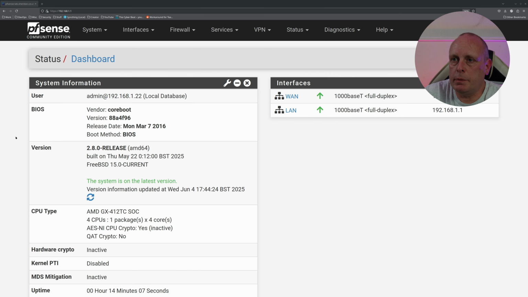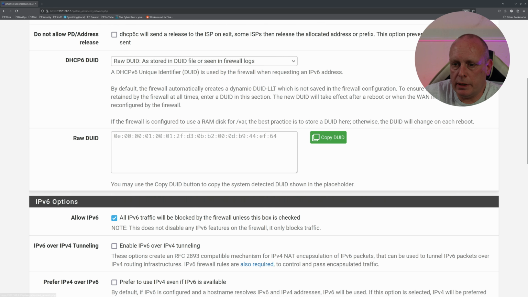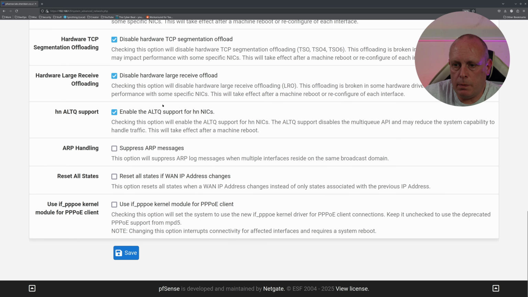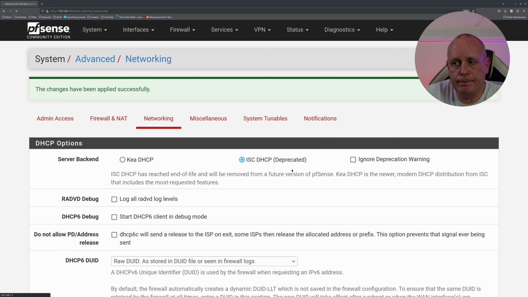If you are using PPPoE, I did mention we'd have a look where it was. If we go under System, Advanced, I imagine it'll be under Networking. Scroll down to the bottom. We have this new if_PPPoE kernel module for the PPPoE client, and enabling that should make things run a lot faster for you. So this change does require a reboot.